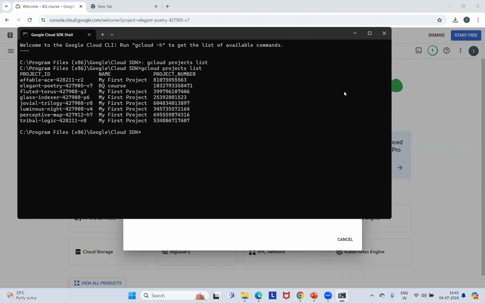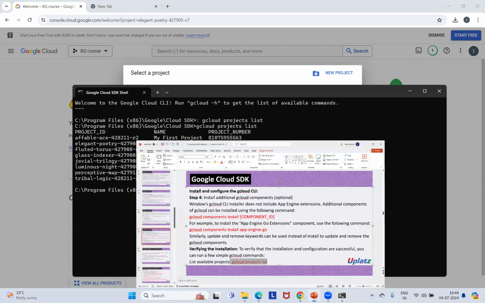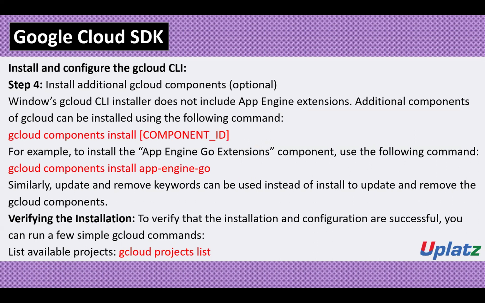Okay. So once you are done with the successful installation and configuration of Google Cloud SDK Shell, you just open the Google Cloud SDK Shell and then you can run this command, gcloud projects list. Then you can see the list of all the projects with the project ID, name, and the project number, which you have created in your GCP account. Got it. So now we are done with the installation and configuration of Google Cloud SDK.